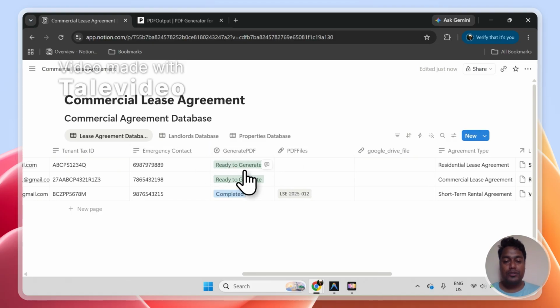Again, you have a button option available to generate a PDF, but that is available only for paid users. So if you're on a paid plan, you can create a button to generate a PDF file as well.